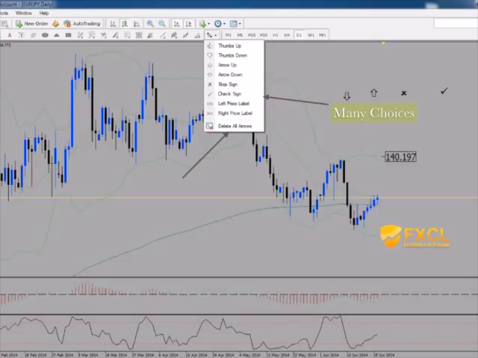Okay, so on the label tool, we have a lot of choices. We have thumb up, thumb down, arrow up, arrow down, the stop sign I use on my charts to show where my stop loss is, the check sign I use on my chart for take profit, and the label as far as price action, either left or right of where I place that on my chart.